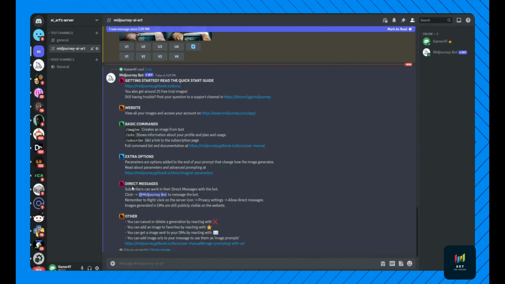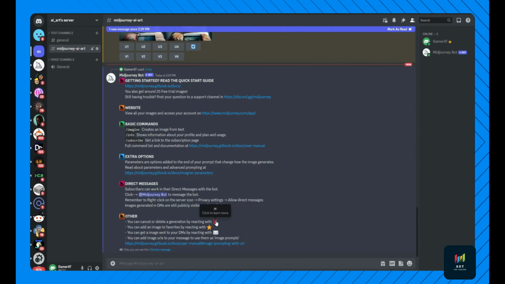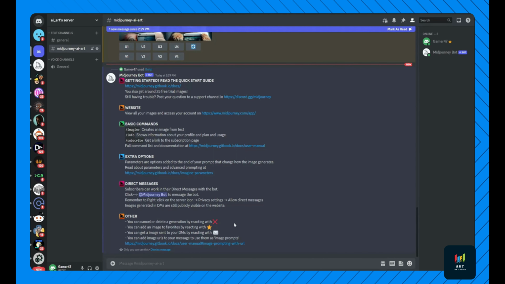After this, you can see direct messages is also available to the MidJourney bot. You can directly message the MidJourney bot whatever prompt you want, and it will try to generate the output for you. Here are some other commands that we can use. You can cancel or delete a generation by reacting with a cross. If we provide this particular thing, it will delete that particular generated art.